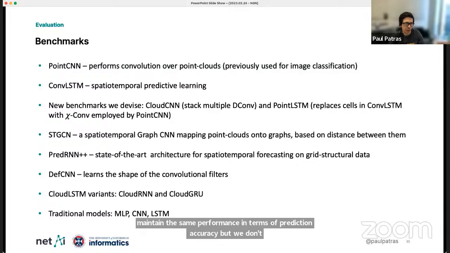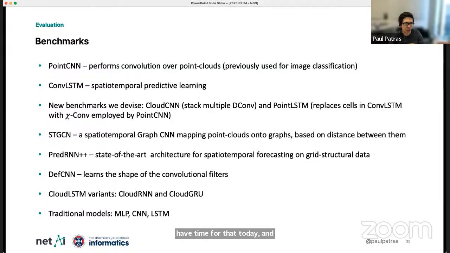And then there was another benchmark we were looking at, which is the state of the art in spatial temporal forecasting on grid structured data. You do the pre-processing, put everything on a grid, almost like an image, and then have a sequence of images and so on, and you do this PredRNN++. And then we used a deformable CNN as well, which is similar to what we had in the previous part of the talk. So you don't have a compact filter, but you learn the shape.